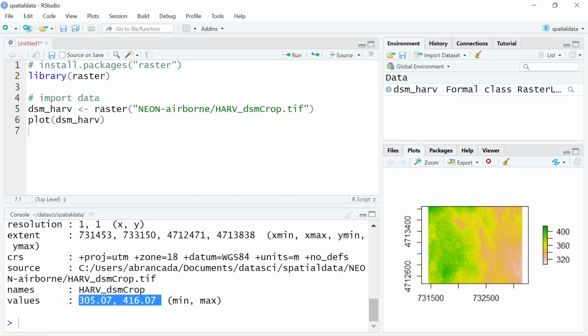It also gives you the min and max values. That's often useful if you're trying to spot errors, like maybe these values are really off, and then you might need to return to your original data set.